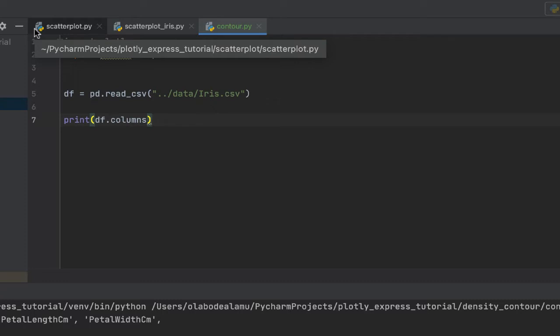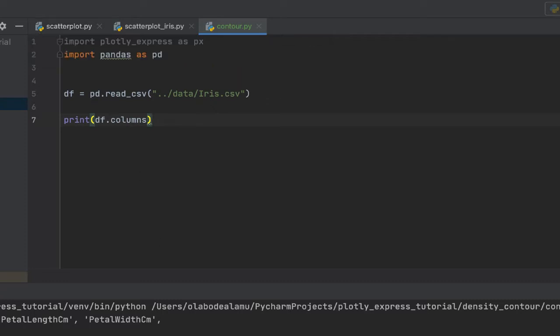In this video, we're going to be looking at how to create density contour charts using Plotly Express. A following video will look into density heat maps, because both of them are actually very much alike in what they do and what you can create with them.